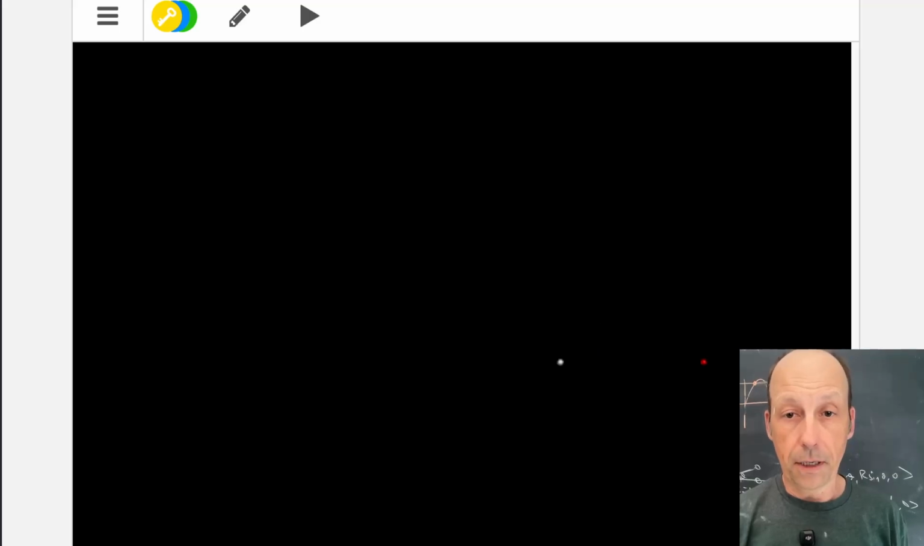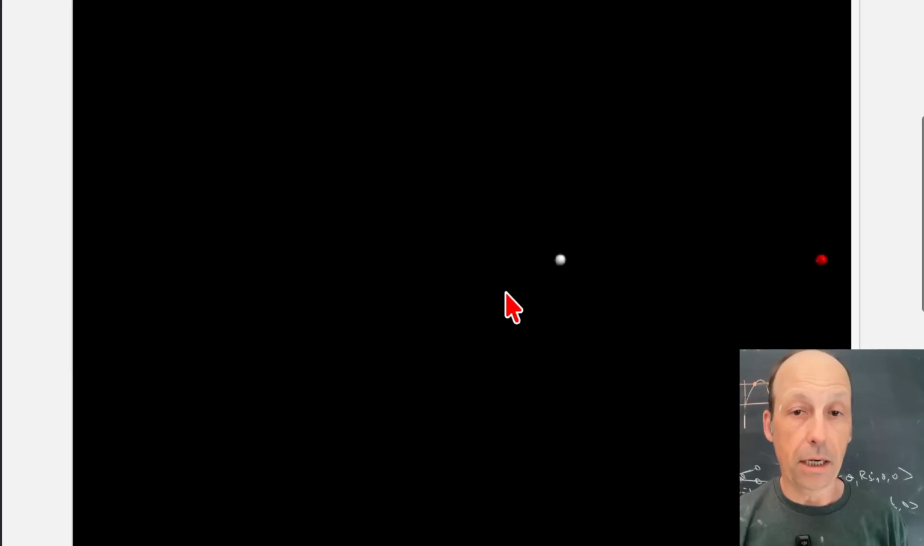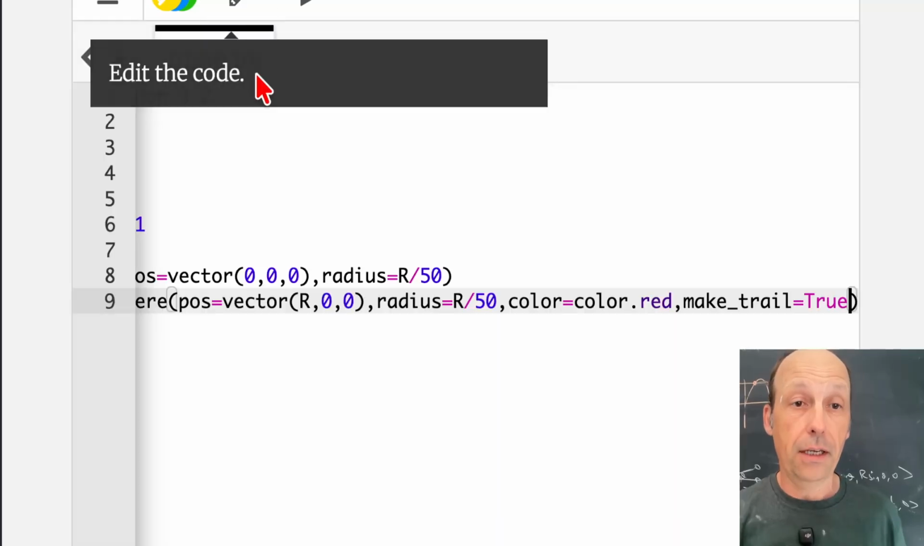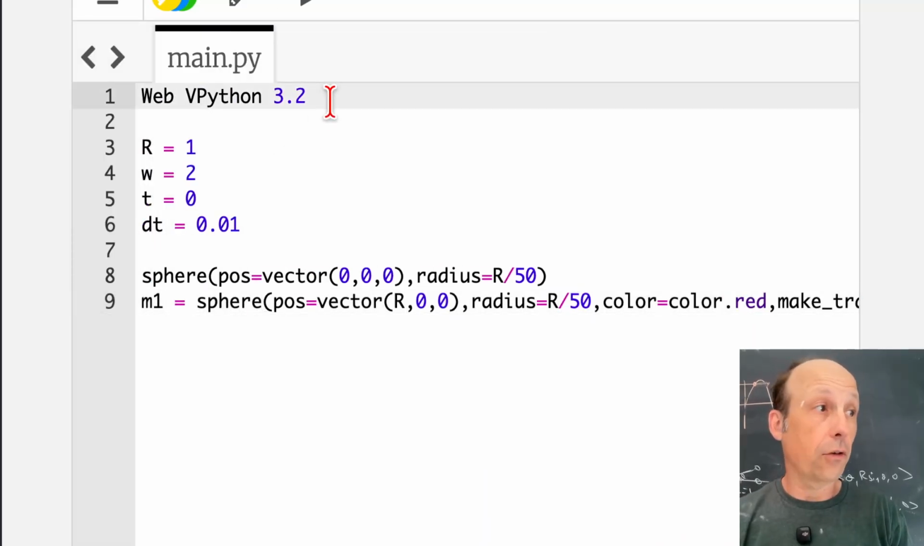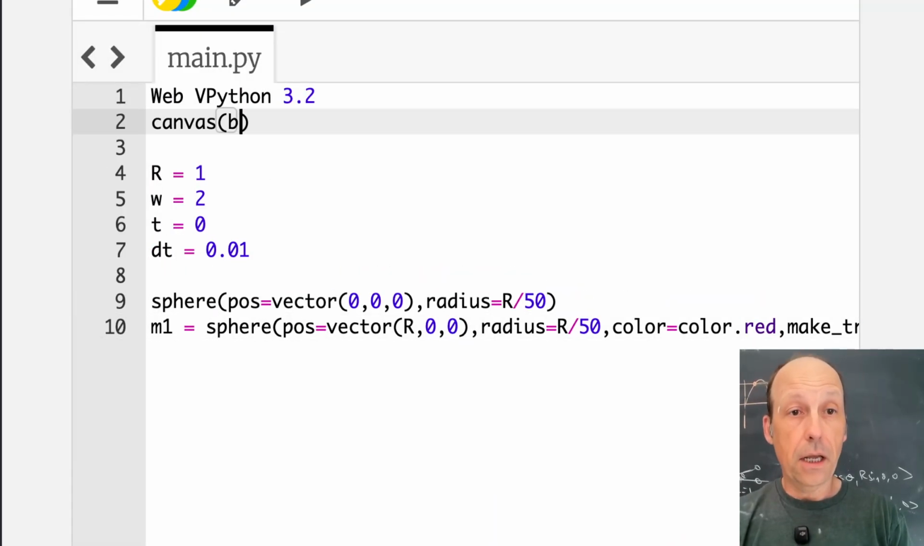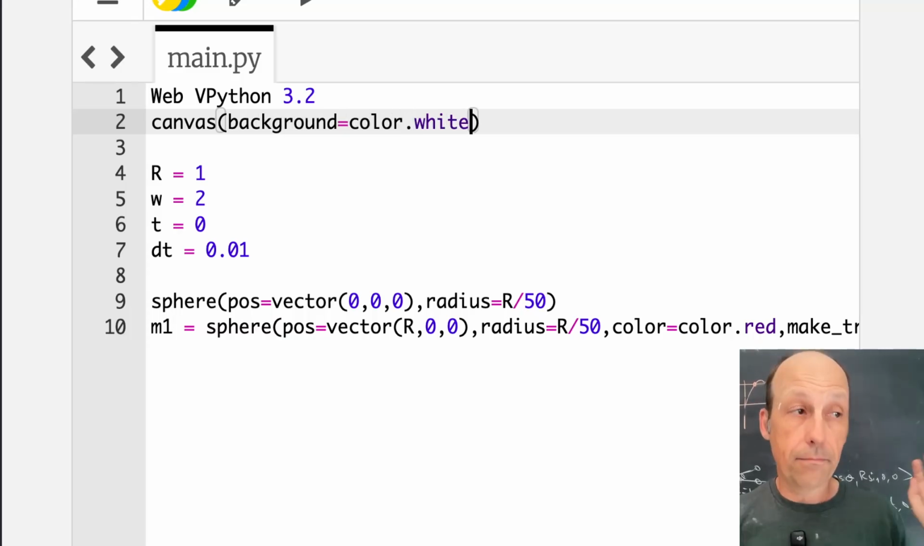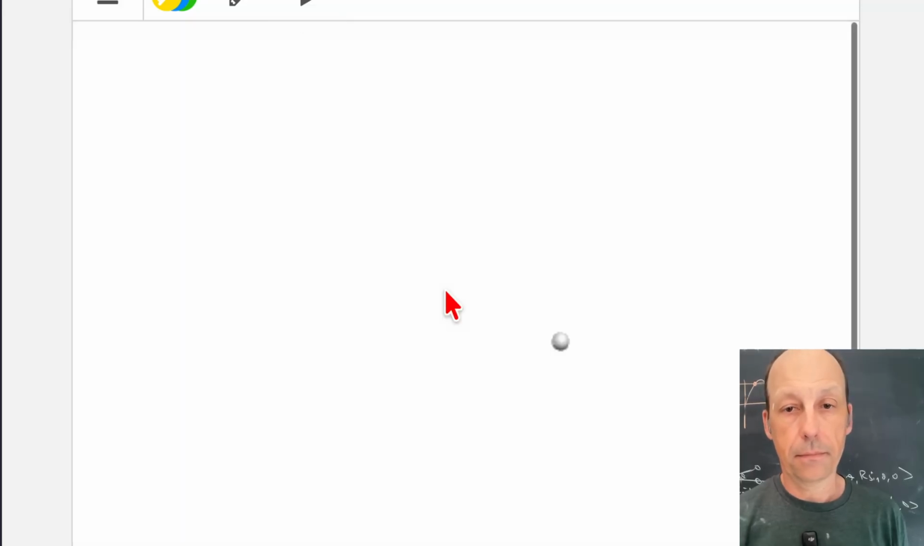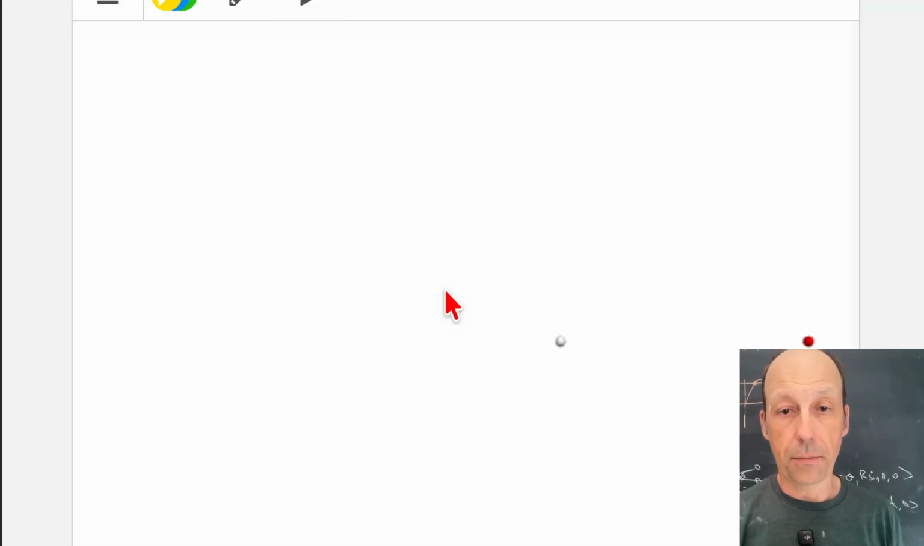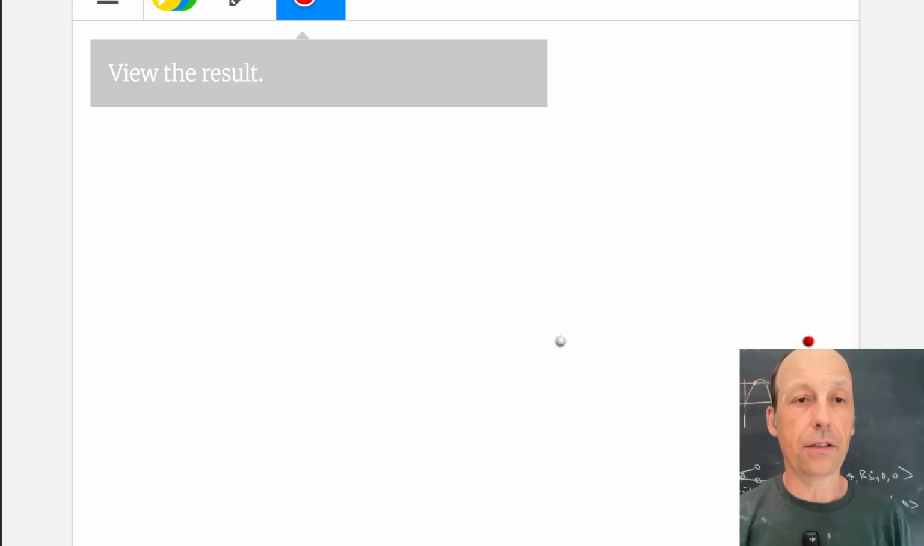Yeah, there's my ball right there. You can't see it because my big old face is blocking it. I do want to change the background to white. If I'm going to put this in a document or something like that, I don't want a black background because if you print it out, it's a lot of ink. So up here we can say canvas background equals color.white. And there's my stuff. The size of the things looks fine, so I think that's okay.